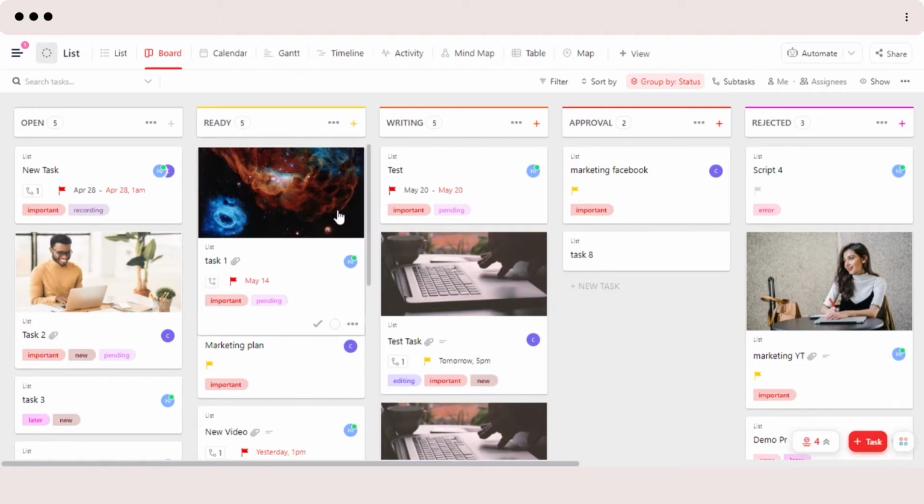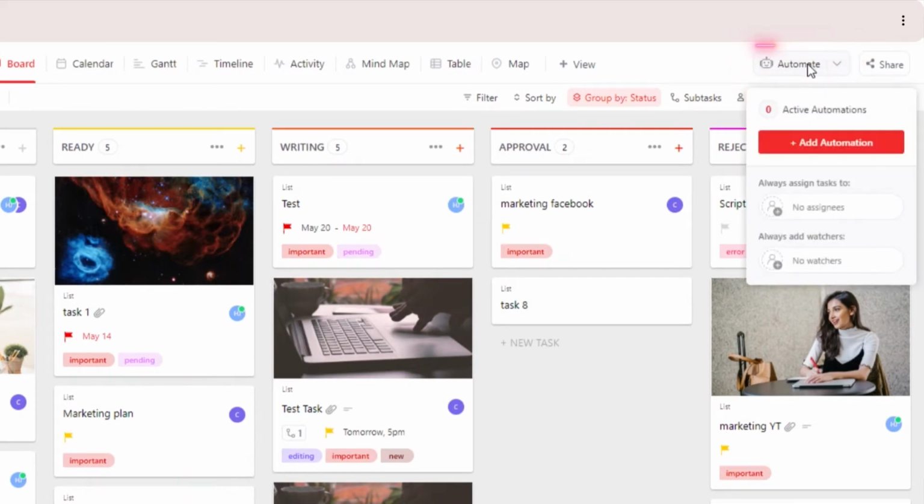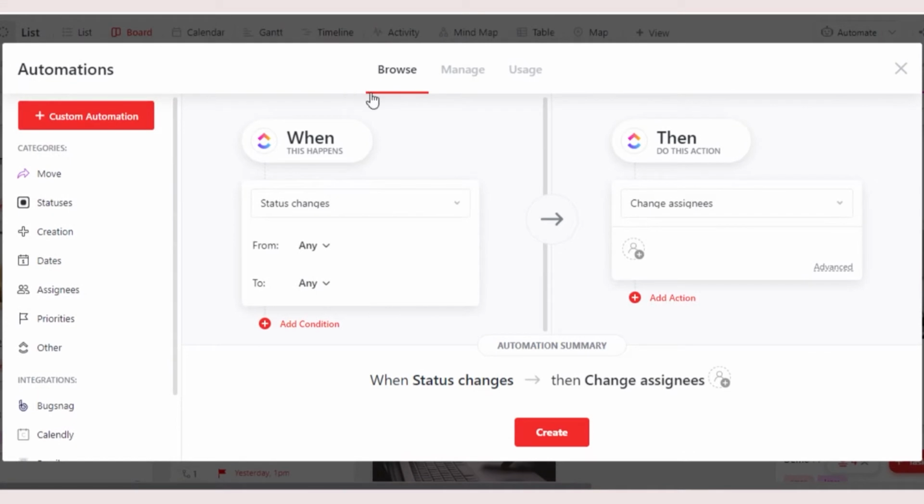To access the automation, within your workspace, within a project, you will be able to find the automation option right here at the top of your screen. Click on Automate and click on Add Automation. It will open up our automations for us. We can go ahead and browse different automations and we can manage and use different automations.